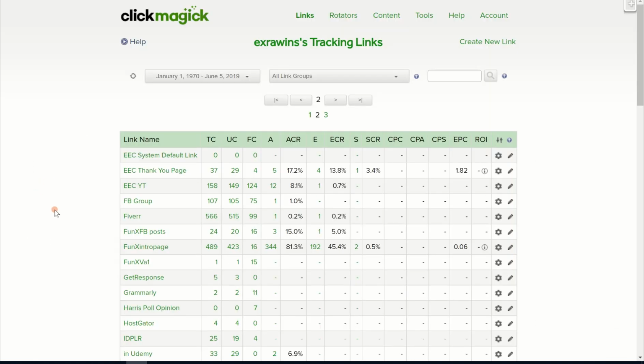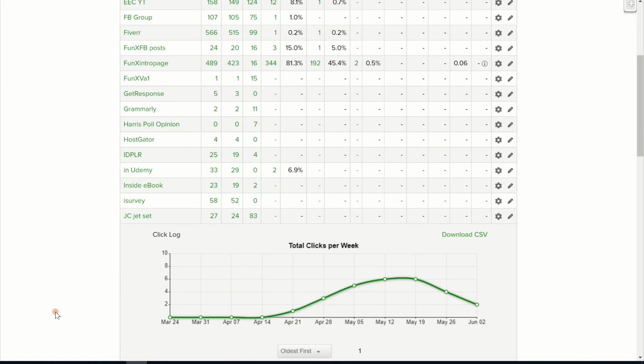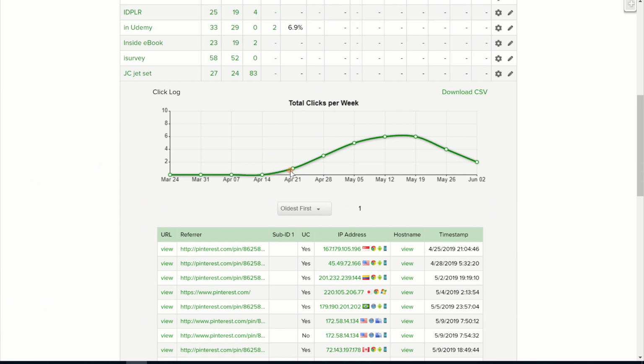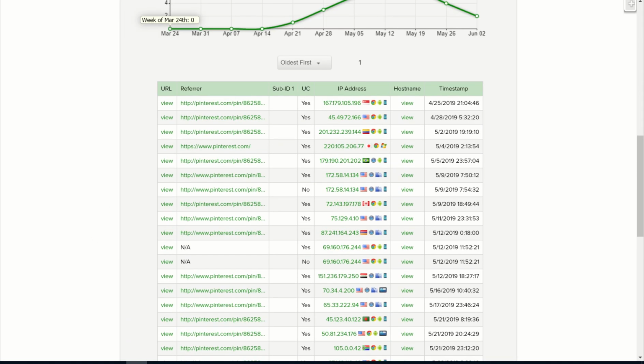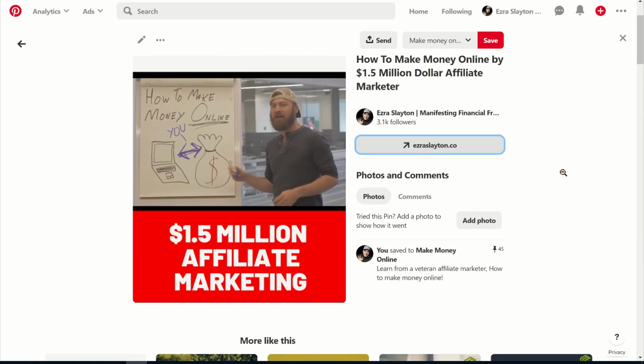I do recommend that you have ClickMagic though, because then you can see where the clicks are coming in at. And you can see I started doing this way back here, maybe March 24th. I don't know if that's where I first posted this pin. Maybe this can tell me.